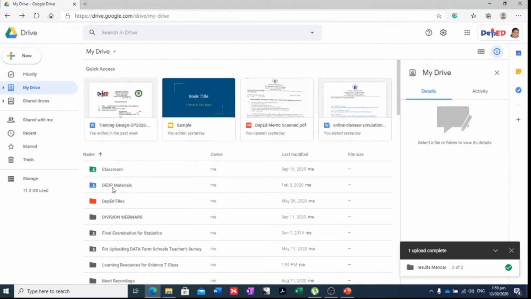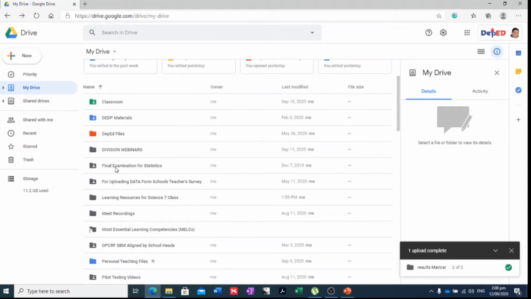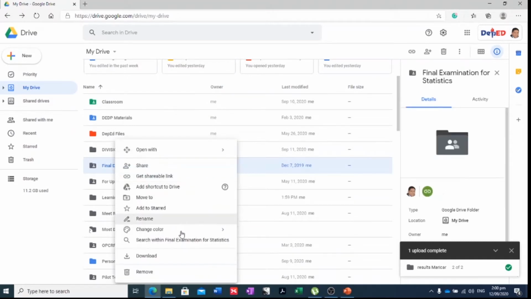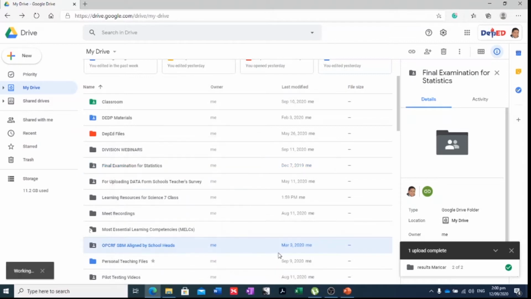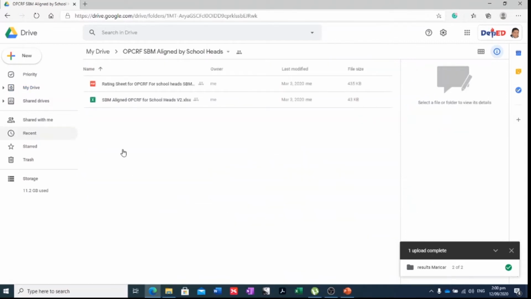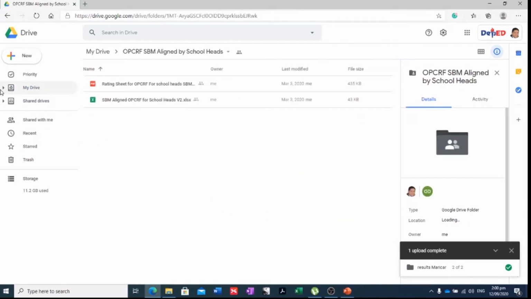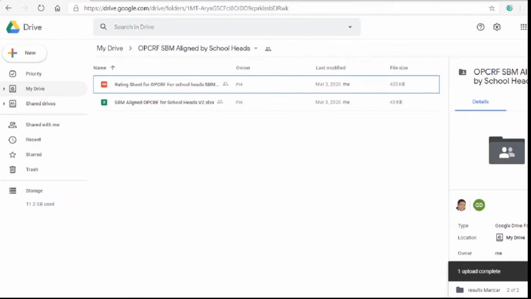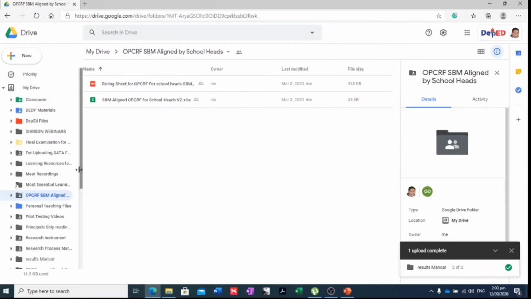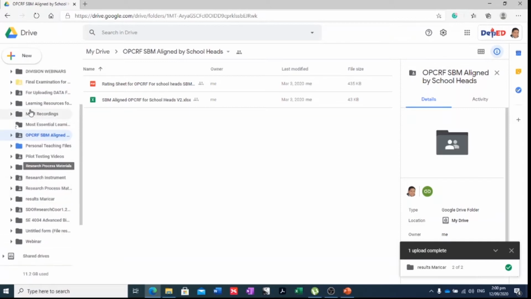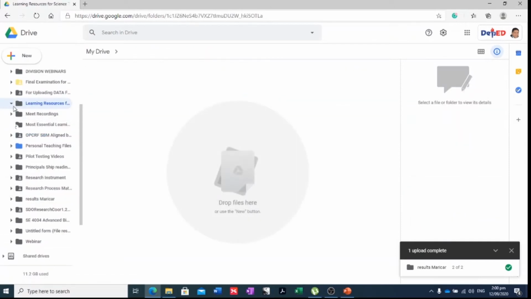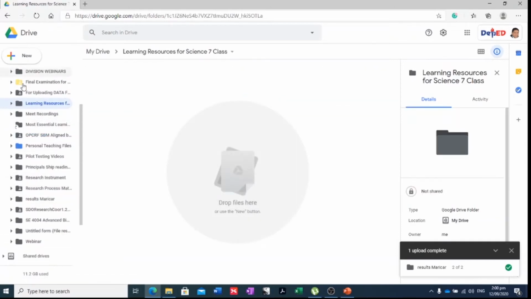So you can change colors. We already learned that by just right clicking and then changing the color of that folder. Another way is to drag files. Let's say, for example, we've created a file a while ago. Click on this arrow, and then let's look for the science learning resources folder that we have created a while ago. This one. Okay, so we have that one.